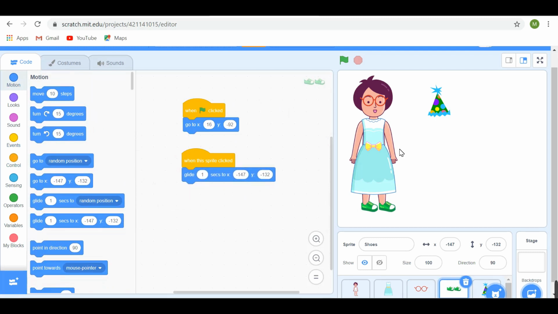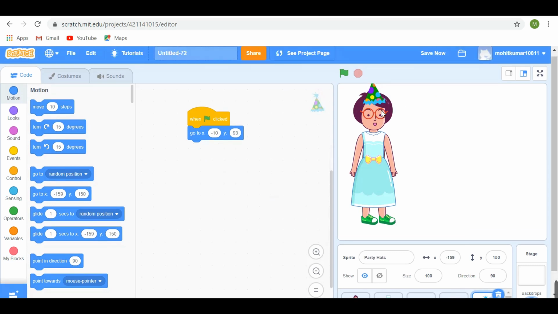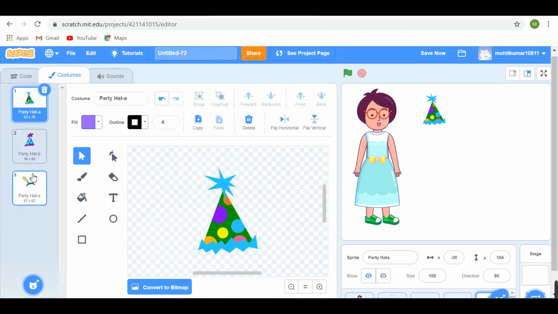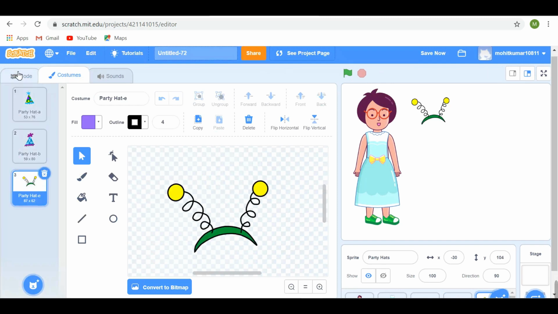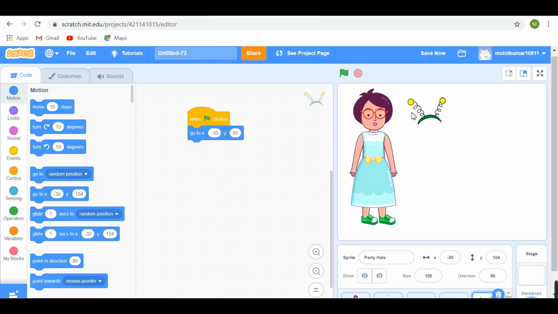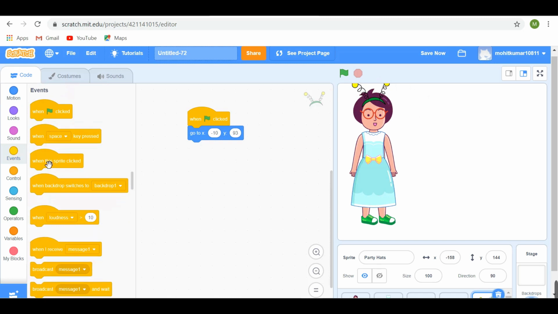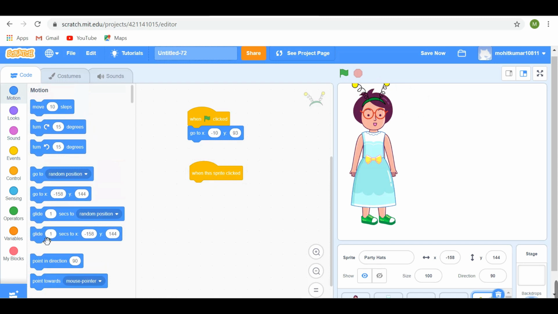Likewise, see this party, where the party costumes are good, the party hat is not good. So you have to change the costume. Go to the costume, change it. See, I want to go for this one. Now set it first like this, and now again go to the events, when this sprite clicked, and go to the motion, take glide 1 second to its position.